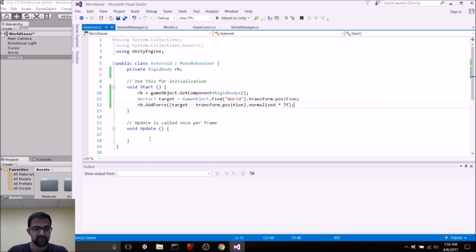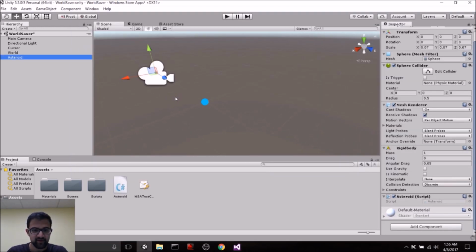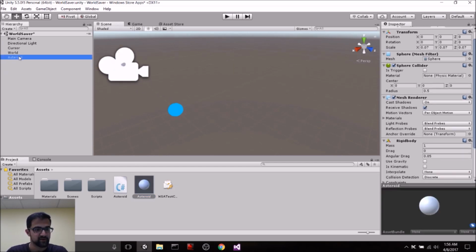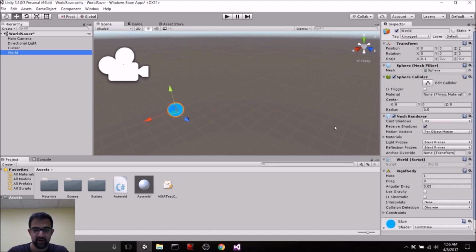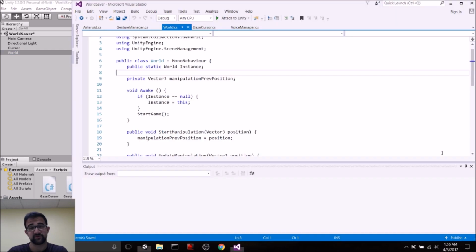So that's all we have to do for the asteroid prefab. So we have that there. And let's actually create a prefab out of that, so we can delete this one once we've dragged it into our assets area. And now we just need to modify a few other scripts to support starting the game and spawning these.